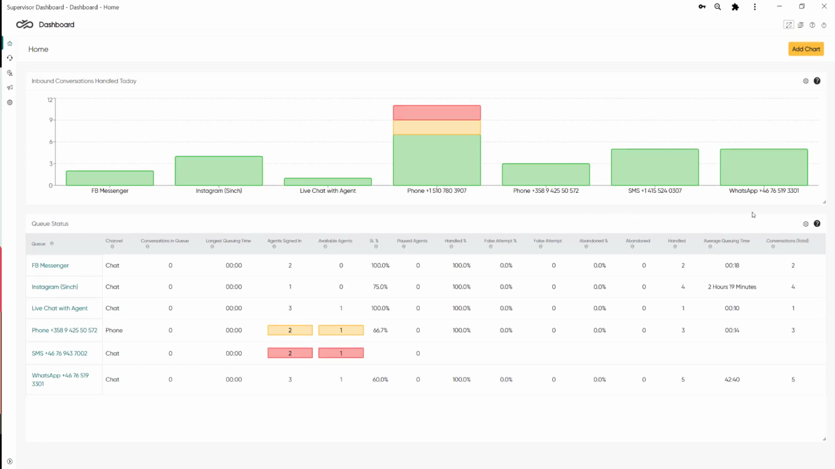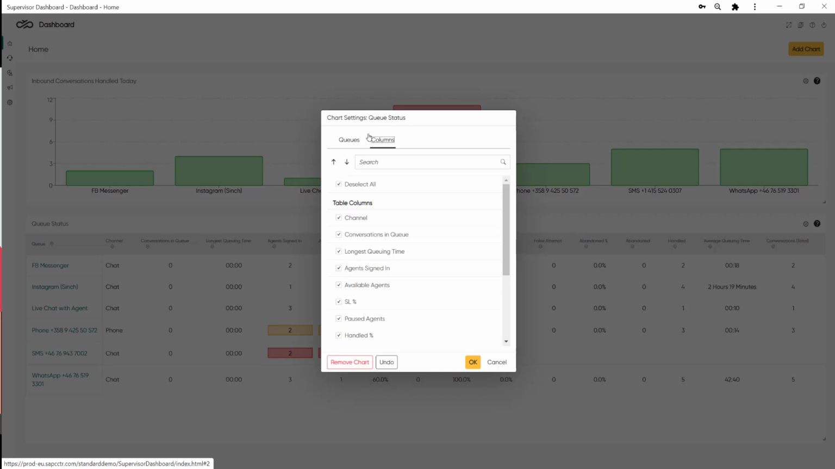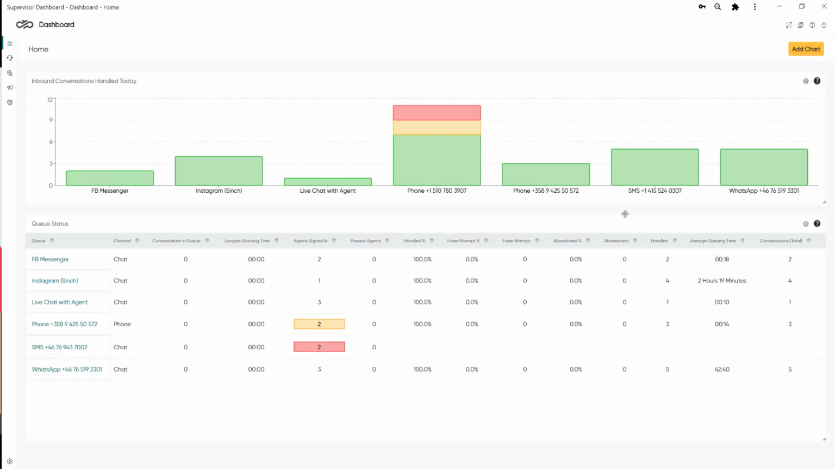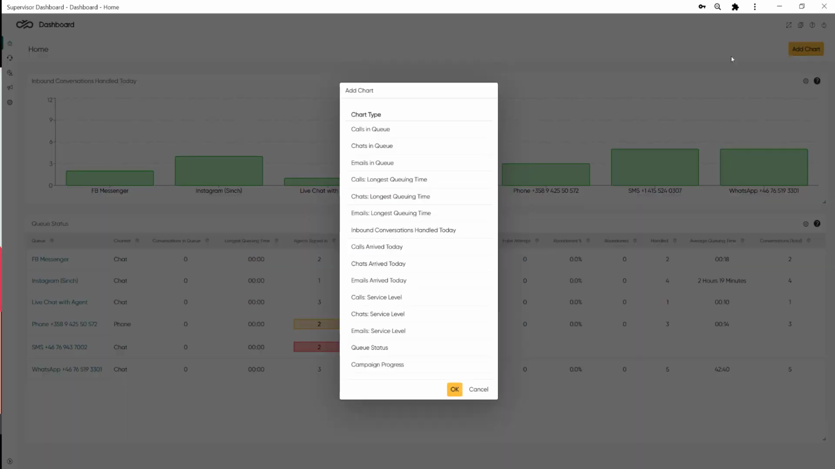Within the settings of each chart, you can change which queues are shown. For this queue status chart, you can also select which columns are shown and in which order. You can easily add a new chart. You can also have many of the same types of chart. We have a wide variety to choose from.